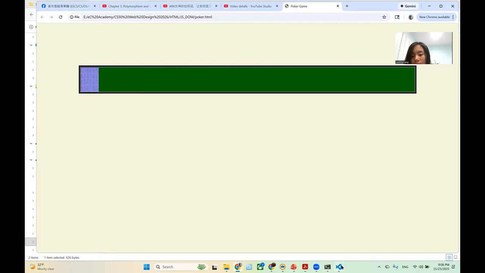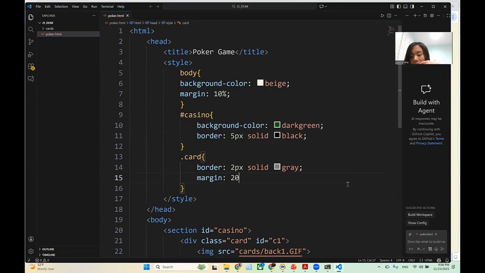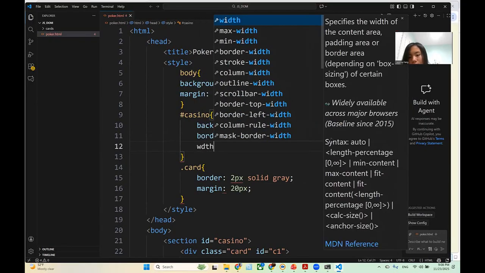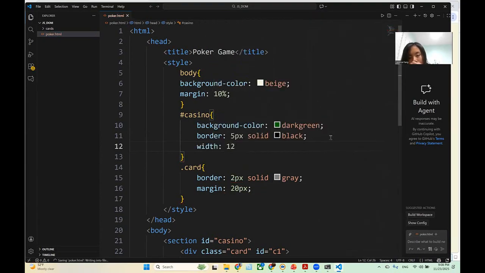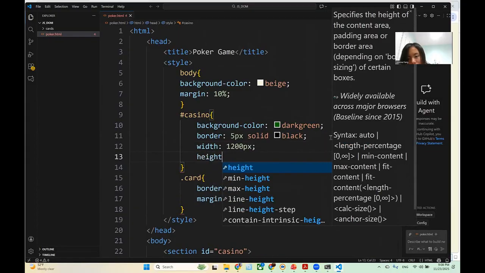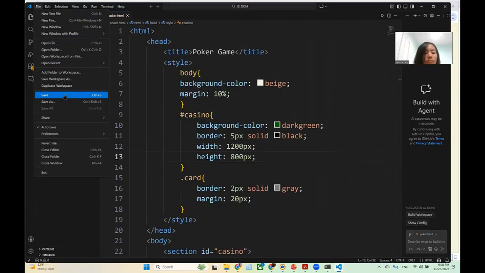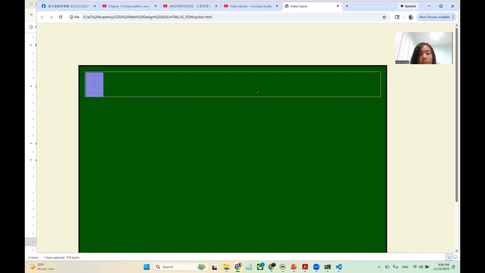No. Let's actually look at it. So I'm going to do margin 20 pixel. Okay, so this is a casino. I would have a width of 1200 pixel, height of 800 pixel. Let's actually save it, check it one more time. Let's refresh. Okay, so this is okay so far. Any questions so far?